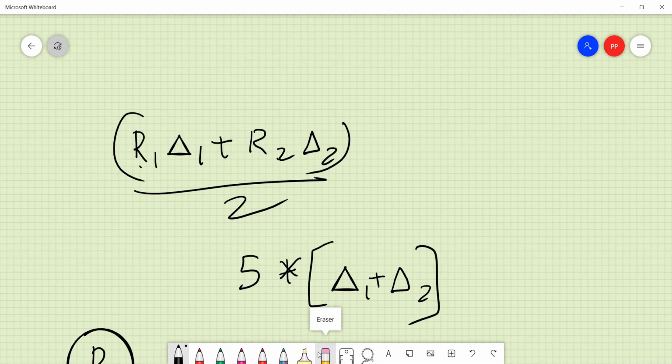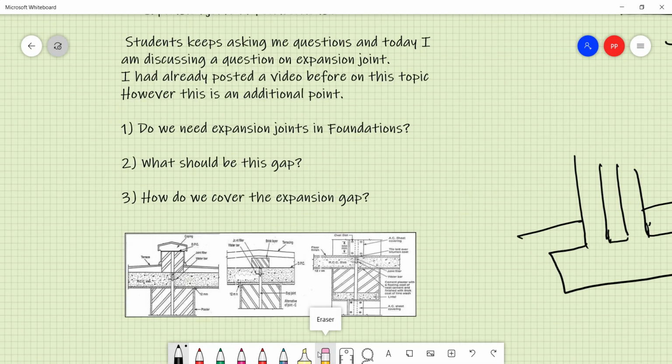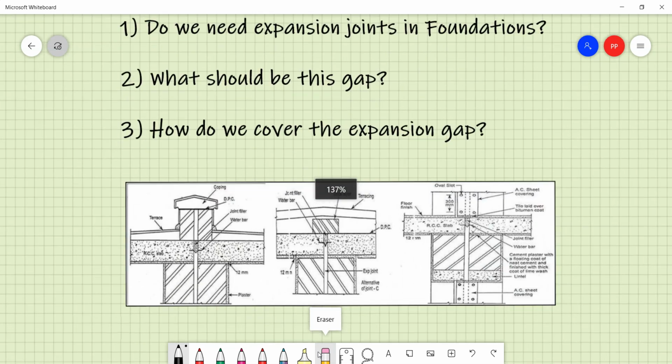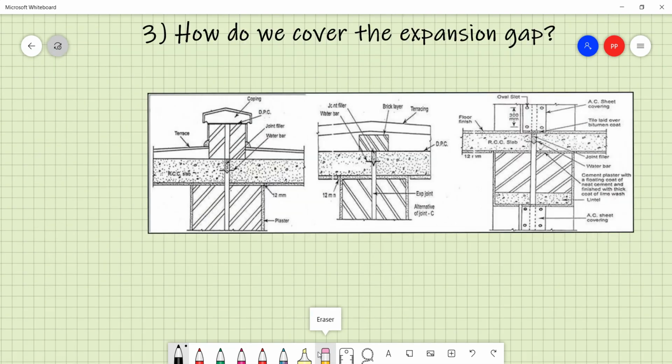So my point is that in most cases, this will be the critical factor rather than the gap needed from the expansion point of view. From the pounding point of view, you might need more, and that's what will govern your expansion joint width. Now, many students have asked me, how do we cover the expansion gap, and will it not leak when I have a joint? So here I have taken some joint details from the web.